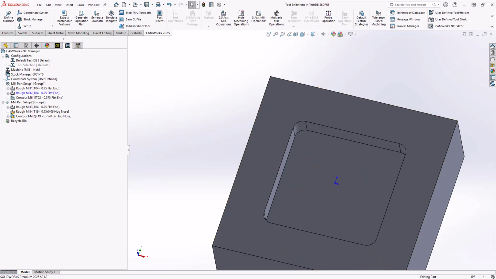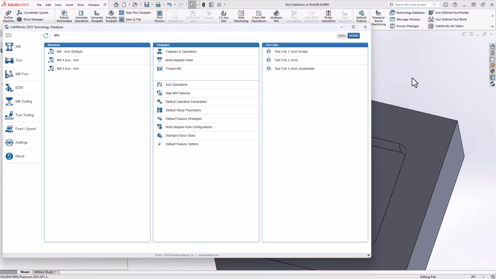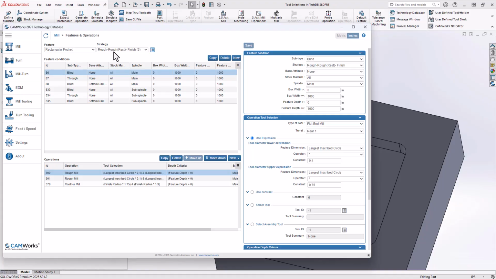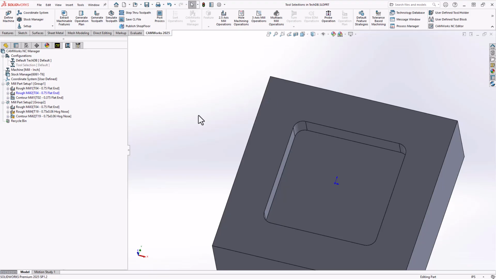Well, if we open up the TechDB and I go to the feature strategy, so in this case I'll go to rectangular pocket, and we take a look at the rough, rest, and finish, and in this case for the blind pocket with no corner rad, what it does is it chooses a tool based off of the use expression. Now in this case, it is looking at the Inscribed Circle and choosing a tool diameter that is within 75 to 40% of that Inscribed Circle. So what is the Inscribed Circle?